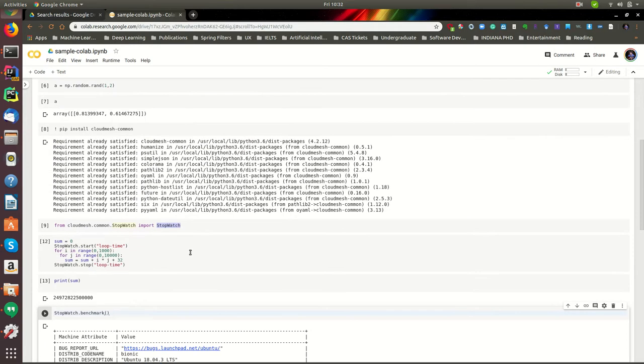So these are the things that we wanted to discuss in this tutorial. So I hope you understand how to use stopwatch and do a simple benchmark with the Cloud Mesh tool called stopwatch. In the next tutorial, let's see how to use these tools to do a simple benchmark on deep learning tutorials.